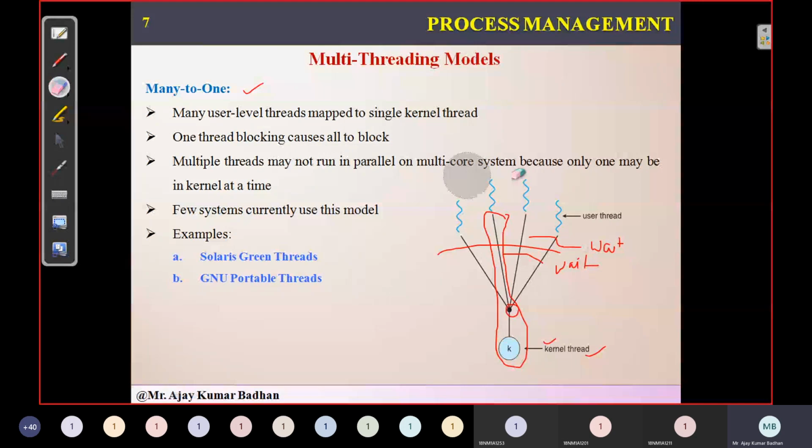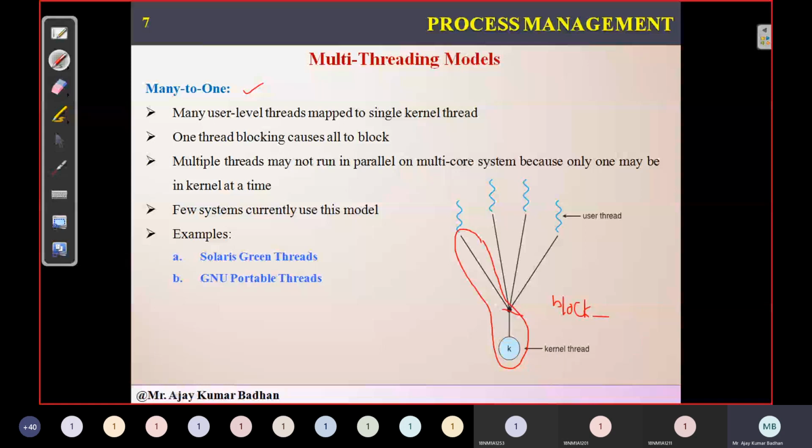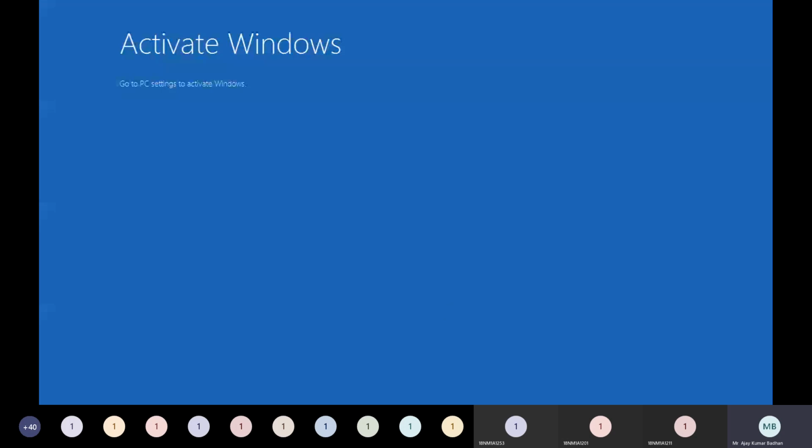Okay, so definitely it has a drawback here. The drawback is, let us suppose this particular thread is executing this kernel thread, and this particular thread executed a block command. Due to this block code, this particular access has been blocked. Now what will happen? The remaining three threads cannot access the system level.